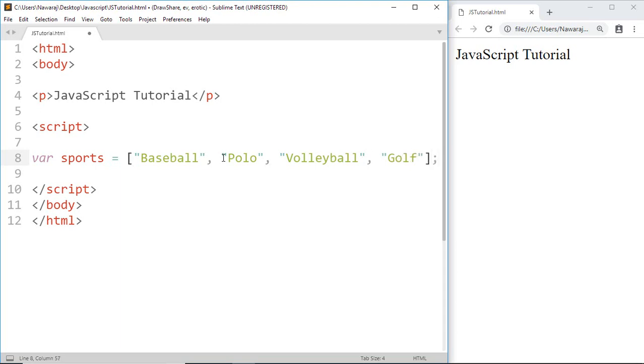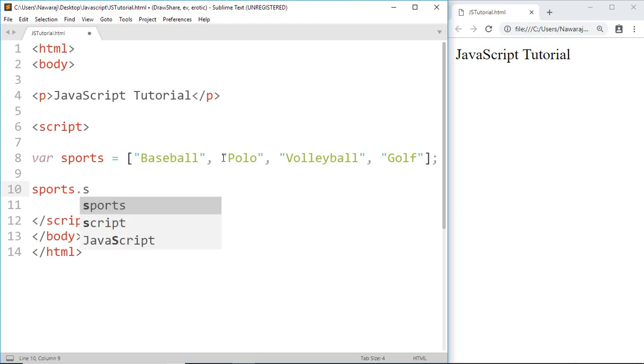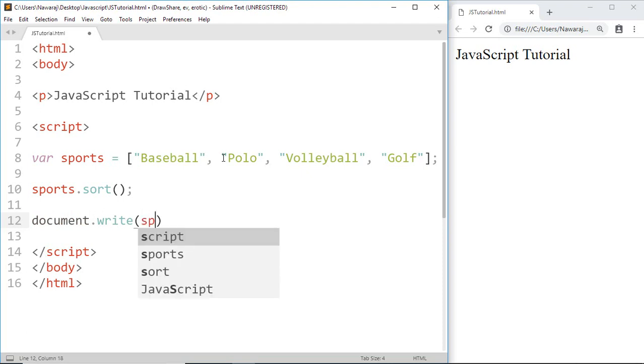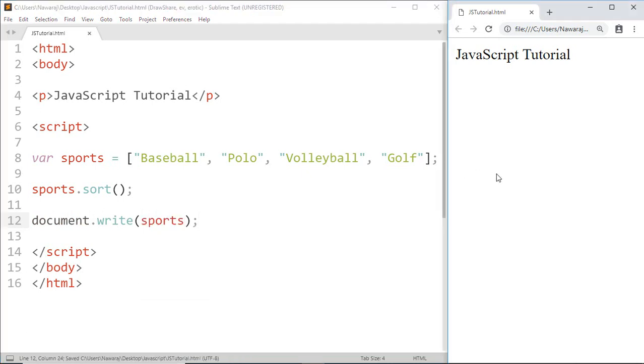Now to use a sort method, we have to write the name of array, sports, dot, then sort. And whenever we use sort method in an array, sort method just take the element of array and arrange them into alphabetical order. Now to print the array, document dot write sports. Save this, and here we can see array elements are arranged in alphabetical order.